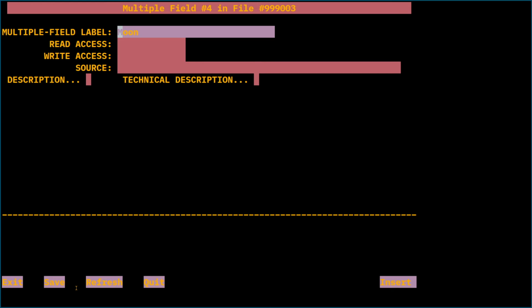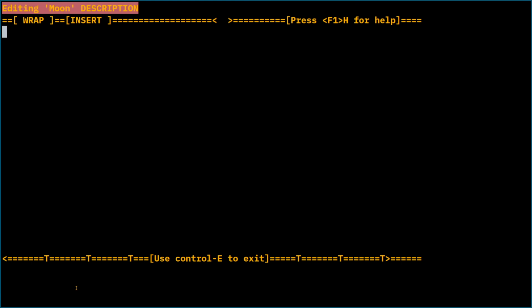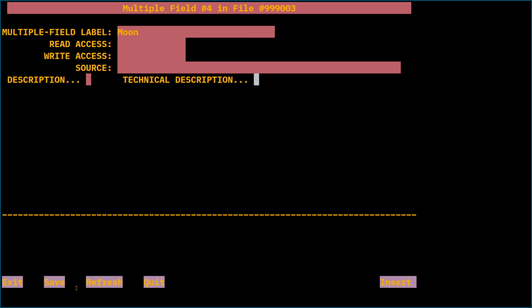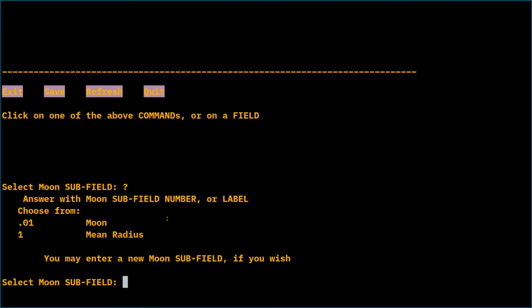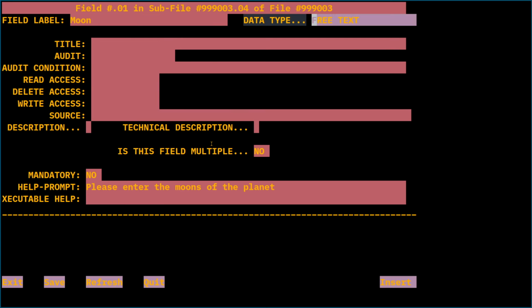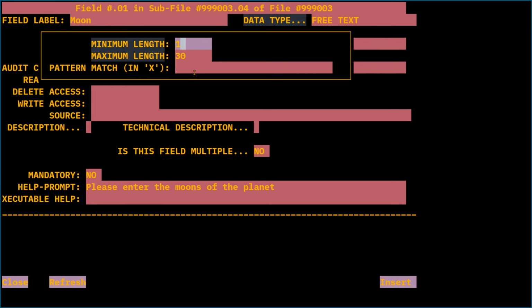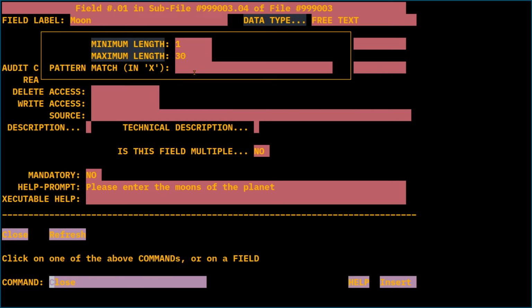So that's moon. We don't need to edit the help here. Sorry, Control E out of that. Let's just go down and exit that. Okay, yeah, so now we're editing the moon subfields. So here we can edit that moon name subfield. Yeah, and this is where we got in trouble. This just needs to be 1 or more characters.